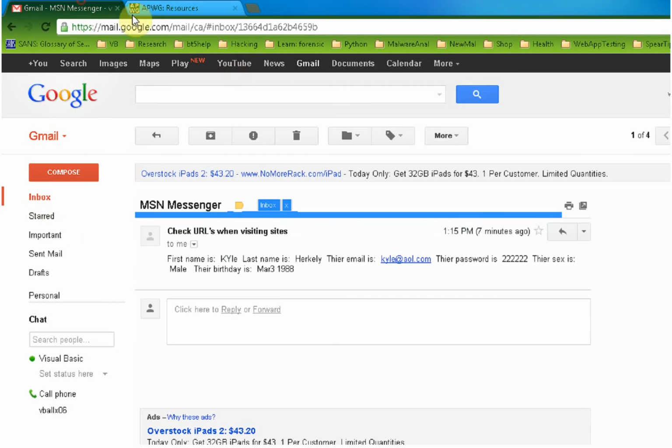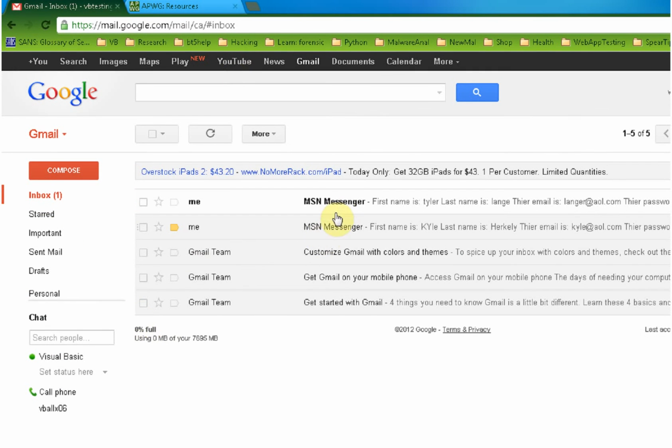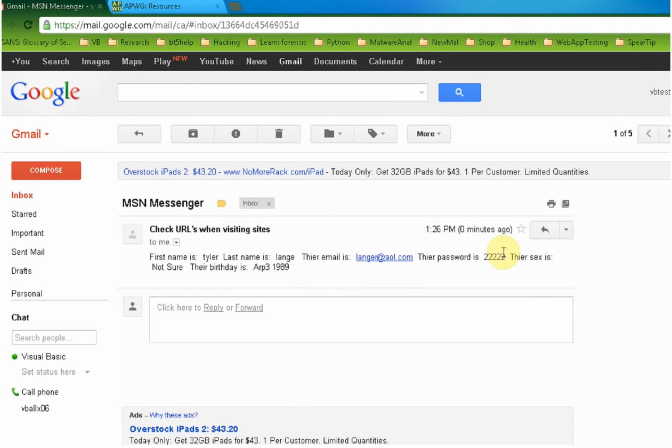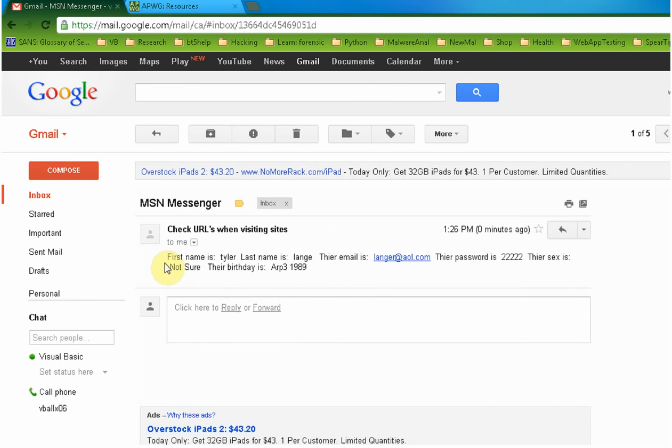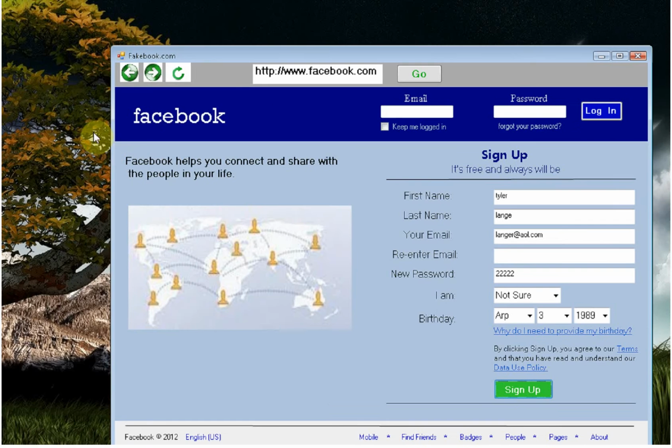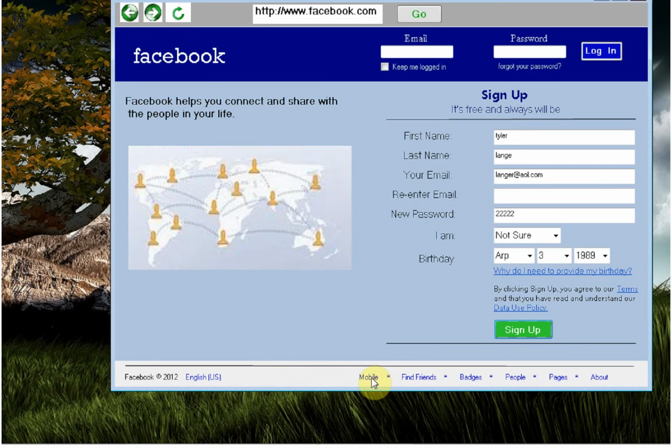What this actually did is it emailed me, as the phisher, all the credentials you just signed up with. So you can see their first name is Tyler, their last name is Lang, their email is langer@aol.com, their password is 22222, their sex is, well, they're not sure what their sex is, and the birthday is April 3rd, 1989. Alright, now moving on.